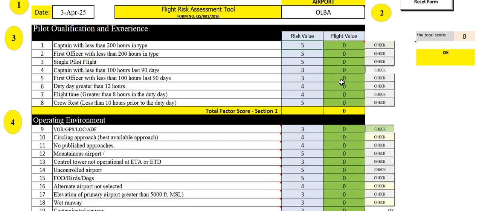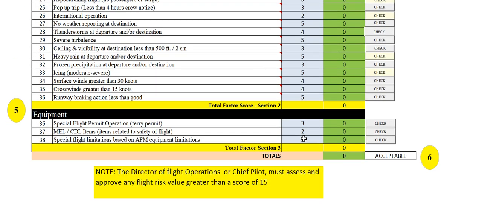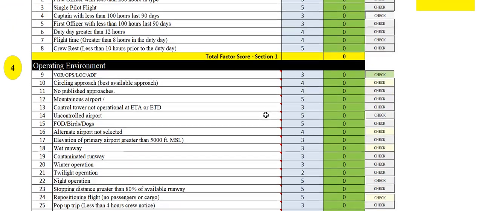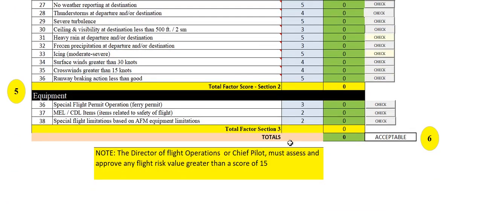After you complete the form, we get a total score here. We get a total score for each section, and then a total for all the above sections. And this total must not be greater than or equal to 15. In case it is over 15, then the chief pilot or the operations manager must assess and review the situation and decide either to approve the flight or cancel the flight or mitigate the risks.